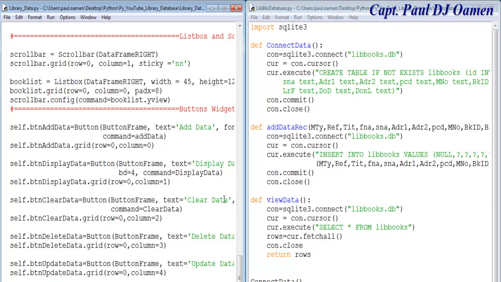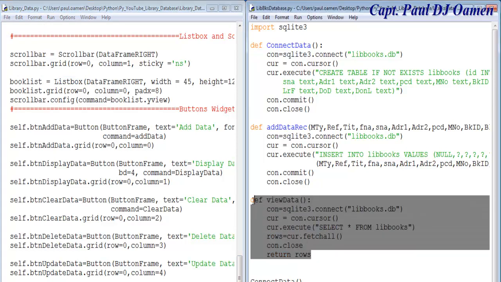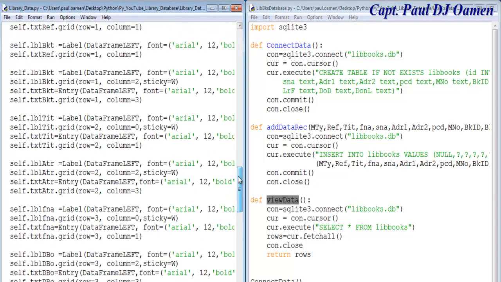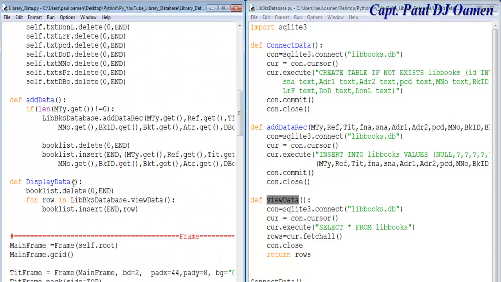So let's make sure this is saved and this one is saved as well. Okay guys, so this is my view data, and this very view data here, this function view data, has been called inside display data. Look. Alright, so now let's run it and see.